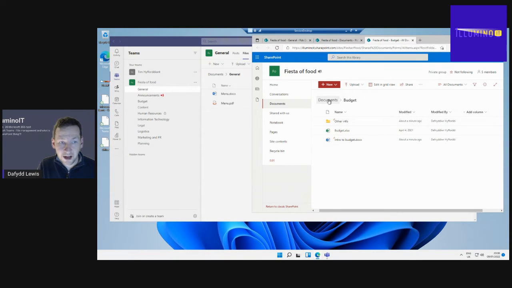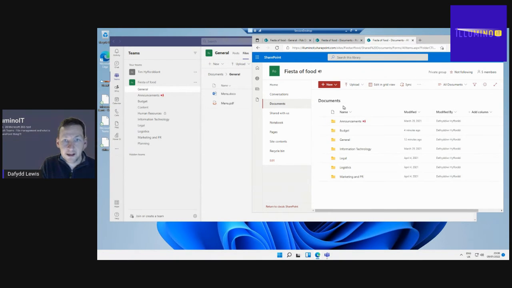Let's go up one level to Documents. Now, the first thing to notice here is that when you go up to the top level, the documents of the SharePoint site, you'll notice that these folders are following on from the channels that we have here. So we have these channels here, and each of those channels has its own folder to keep documents. And that's where really the link comes in. So each of these channels has its own folder in order to manage those documents.